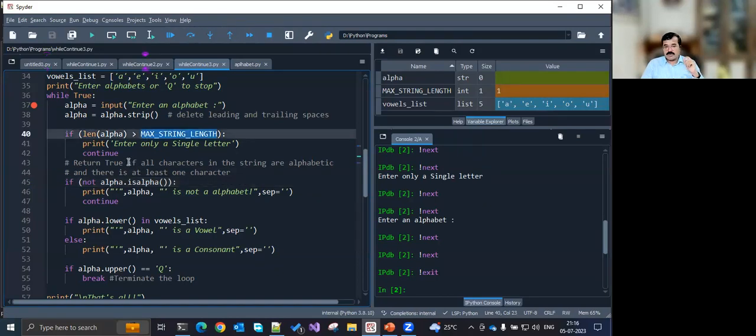अगर वो 0 है, तो भी गलत है. So it shouldn't be greater than 1. If it is not equal to max string, greater than भी नहीं. If it is not equal to max string, then enter only single. It can be less, it can be more. अब आपने 3 space enter किए, तो भी गलत है.